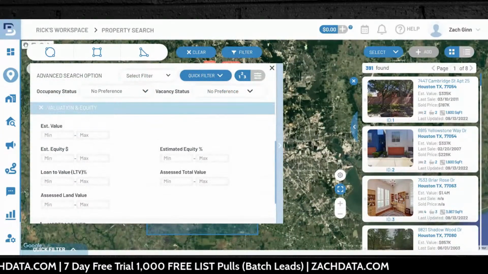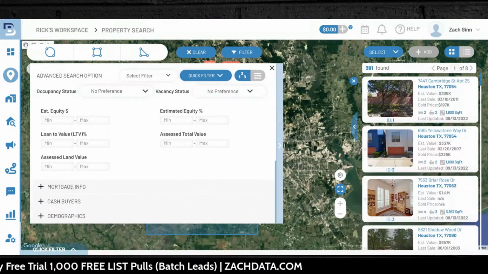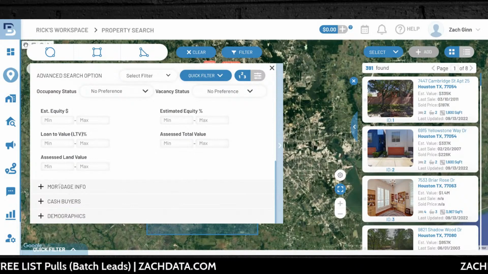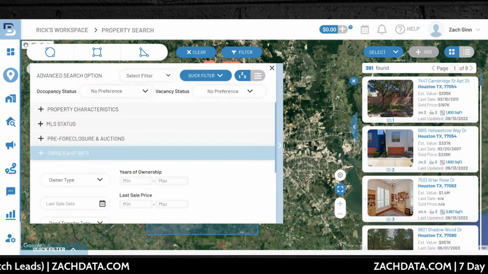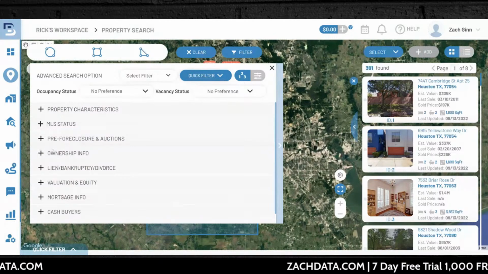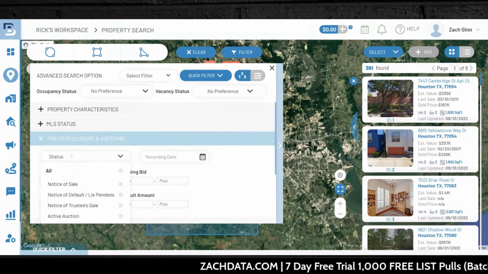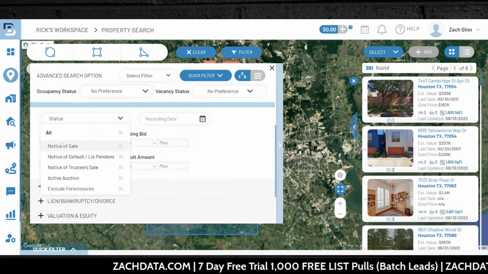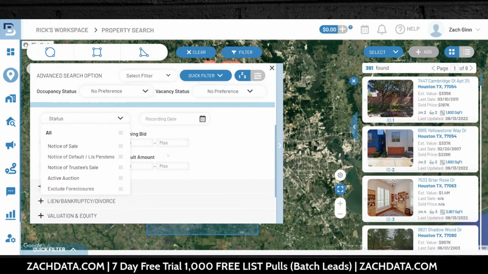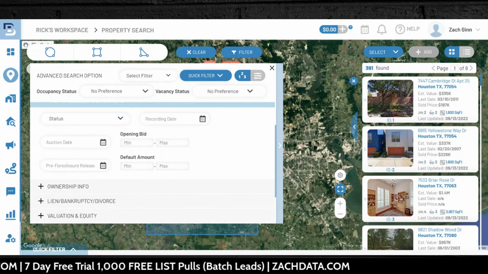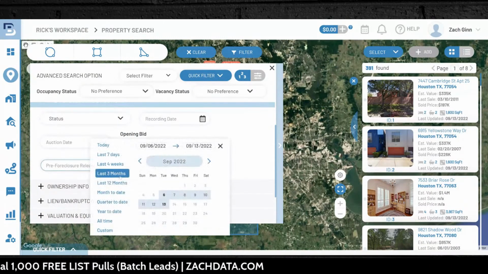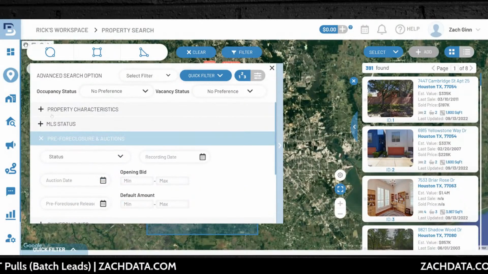If I want to do the equity, if I want to see if it's a pre-foreclosure and the mortgage information on it, right? Ownership info. I don't care about ownership info on a pre-foreclosure. That's me being lazy. I can go here to the default list pendants and the notice of sale. I can get a little more specific on there. Auction dates, pre-foreclosure releases. But yeah, that's pretty cool how you do it.